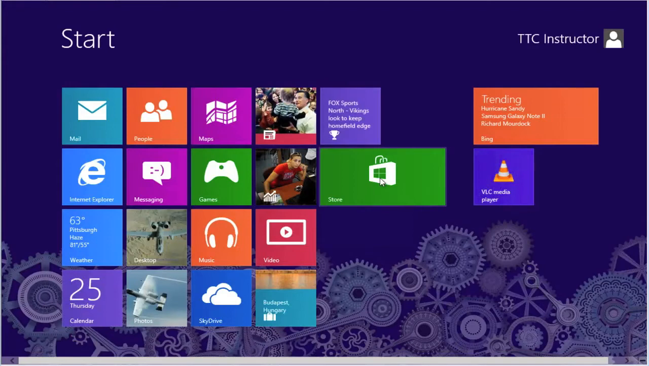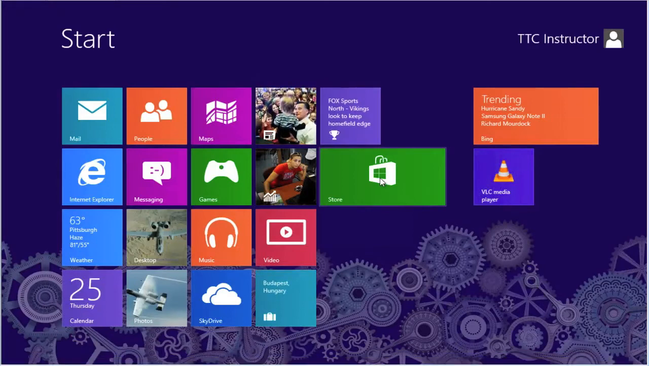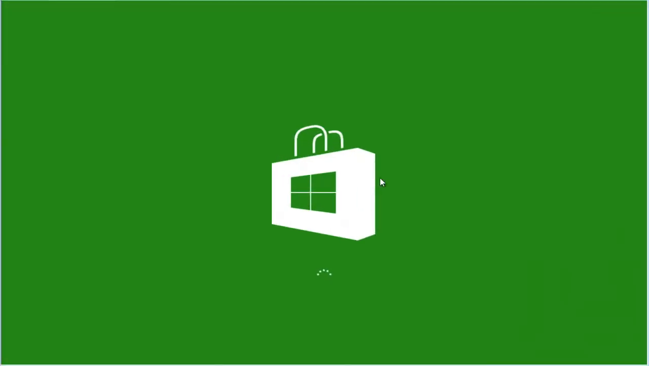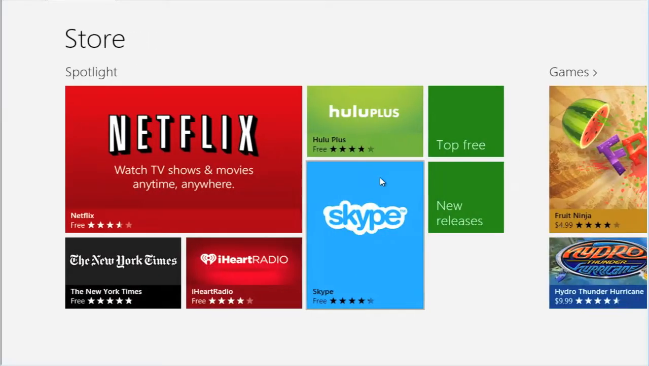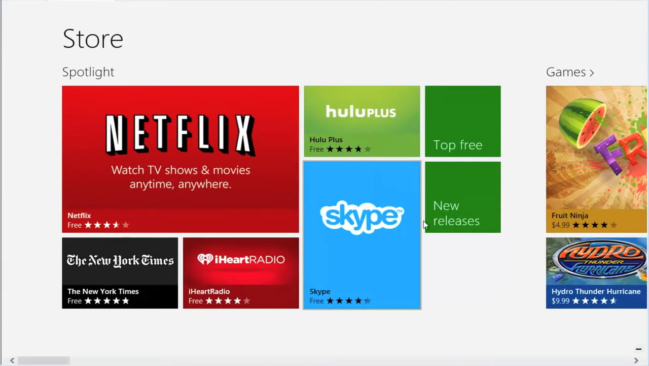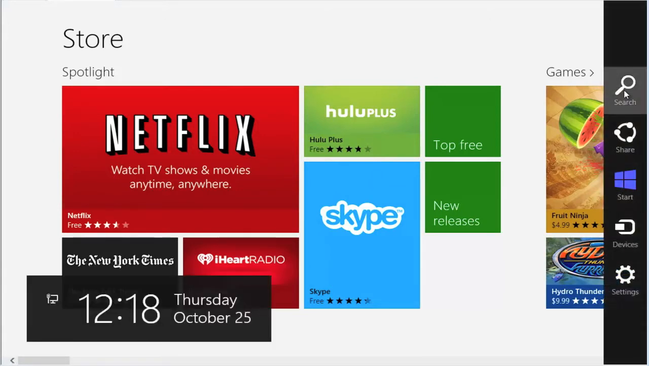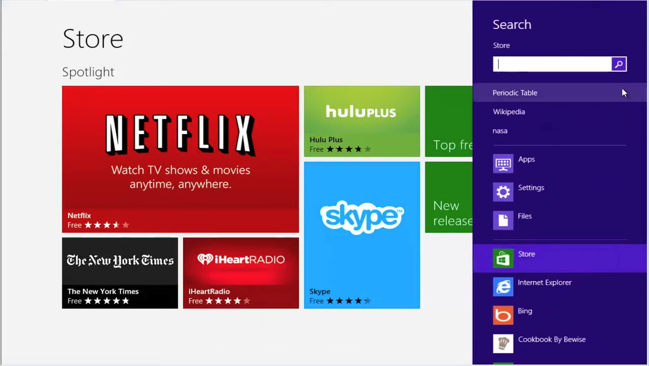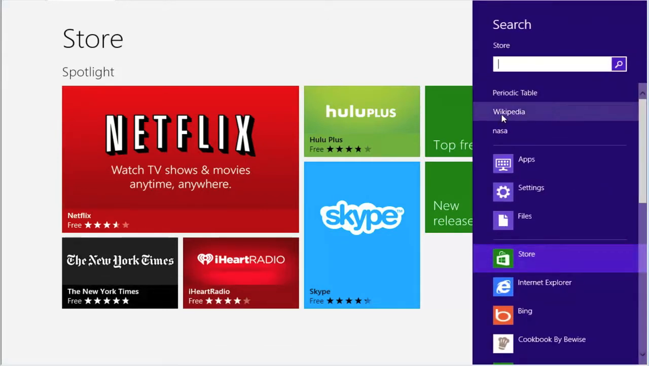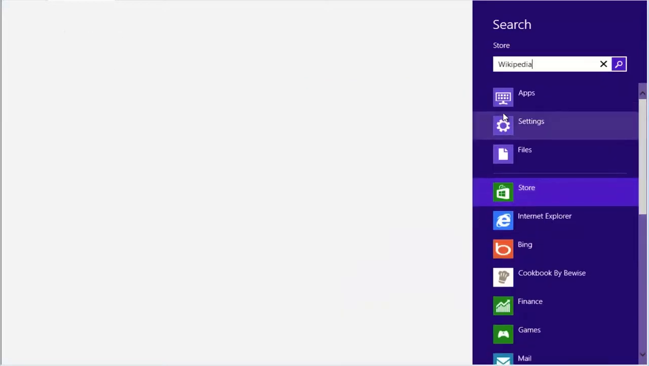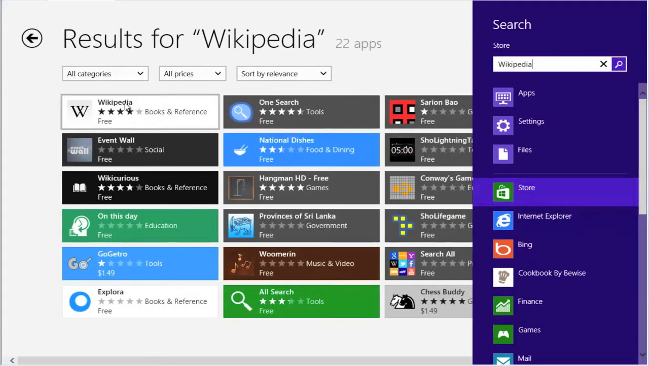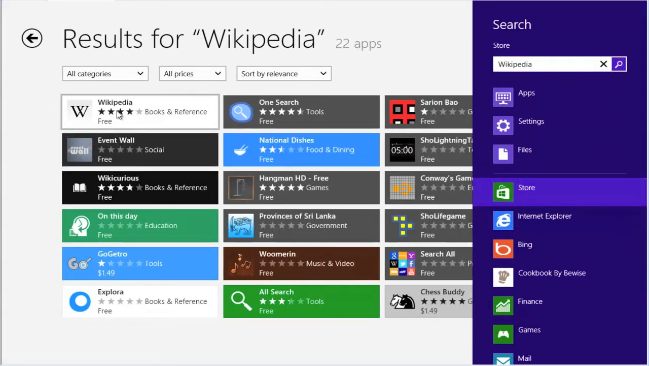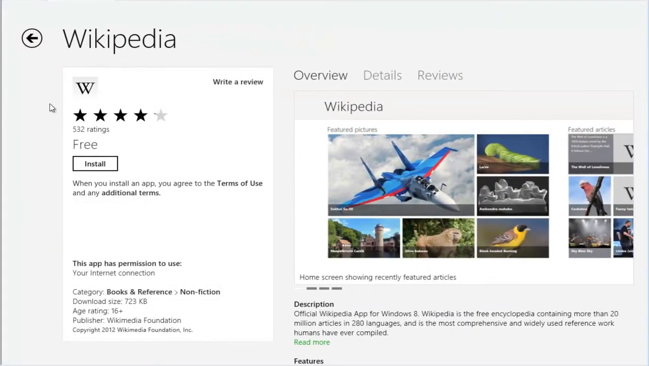Let's click on the Start menu and select Store. From the store, we're going to do a search. To do that, we call up the Charms bar and select Search. The first one we're going to call up, I already have selected, is Wikipedia. That brings up the search function. Wikipedia is the first one of the selections. We're going to select Wikipedia.